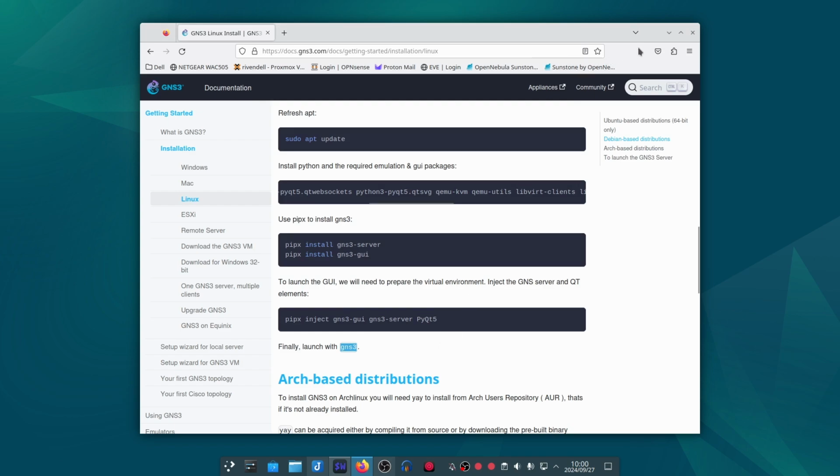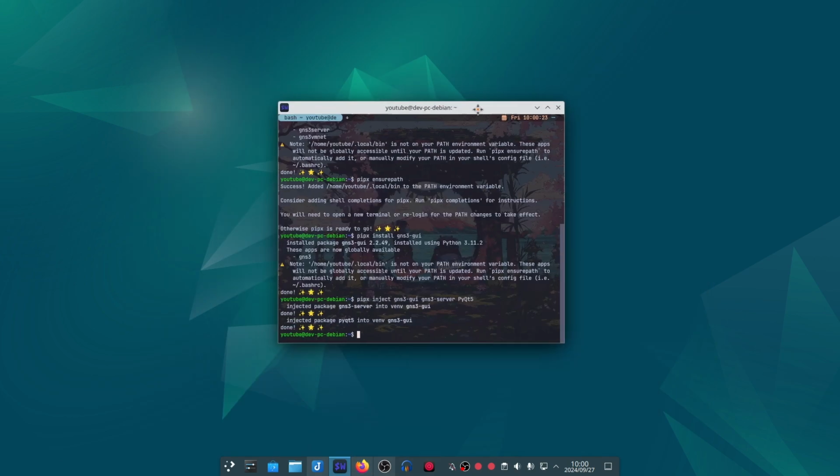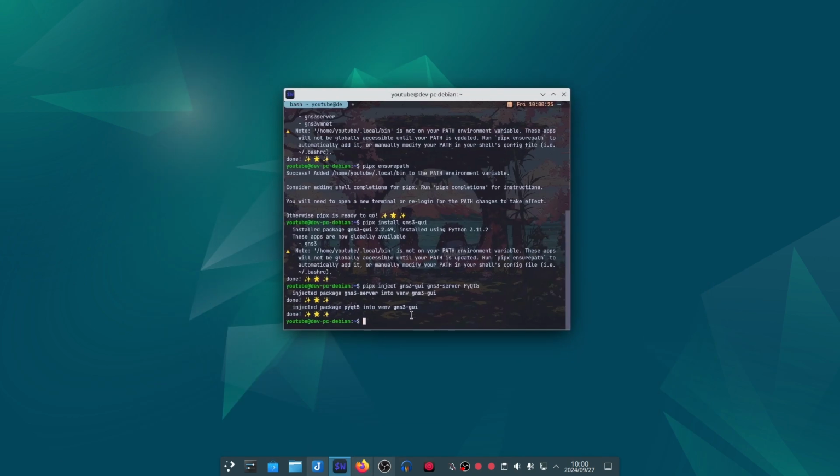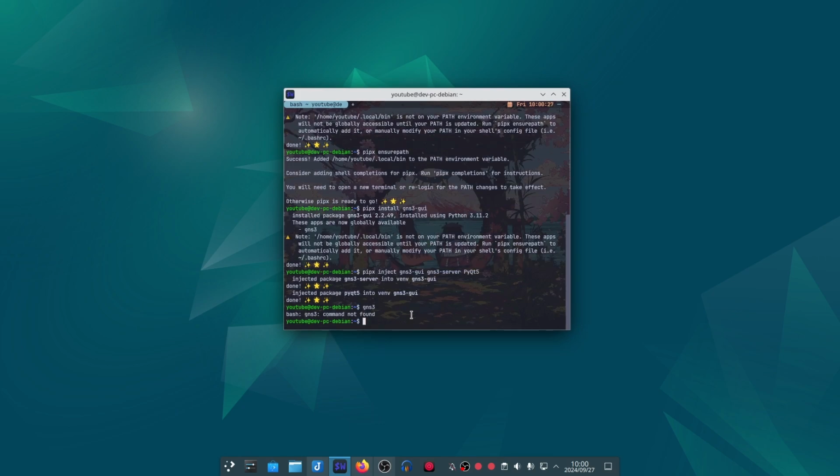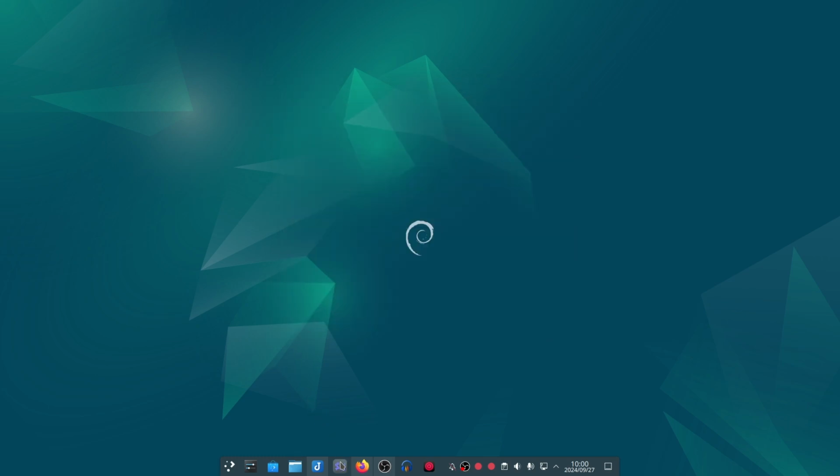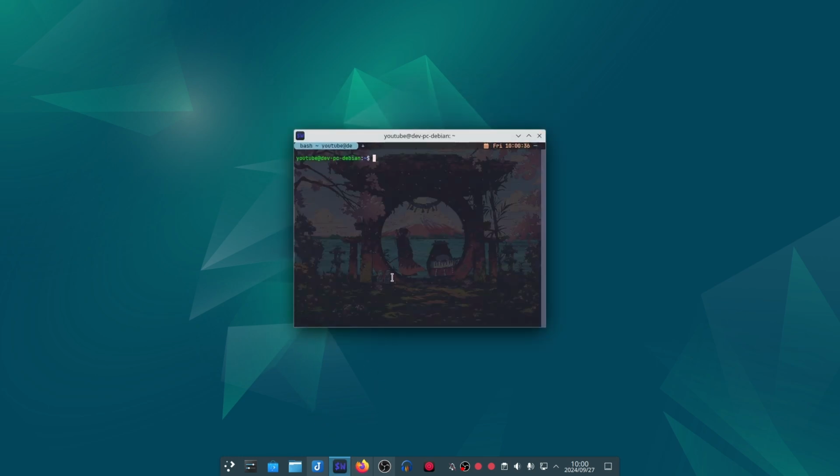Now you'll see if we try to launch it, it won't launch because the path variable has not taken place. So we can just close the terminal and open it again. And when we run it now, it should start.